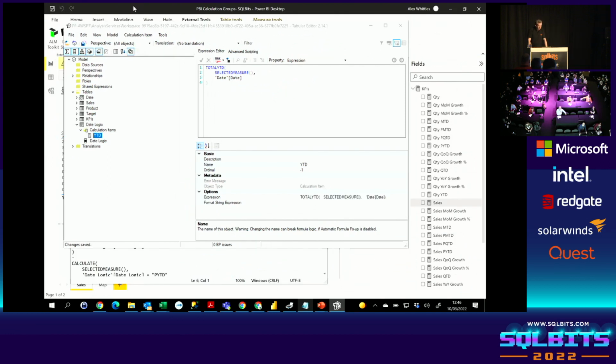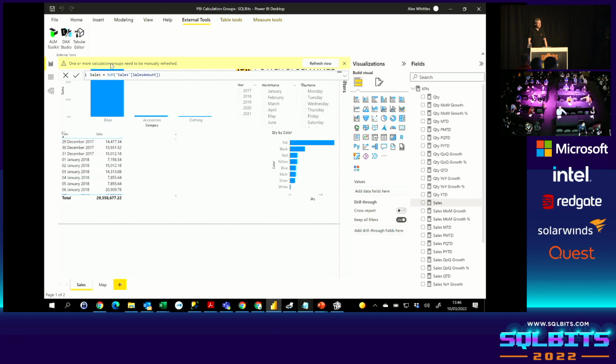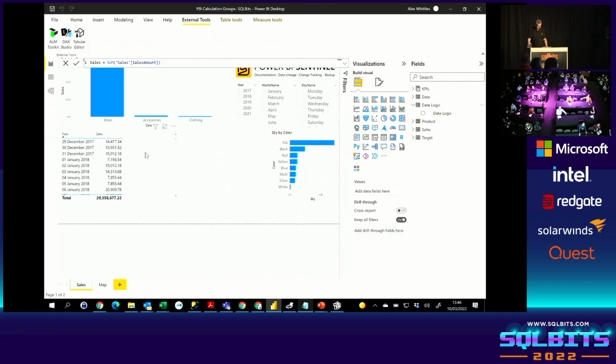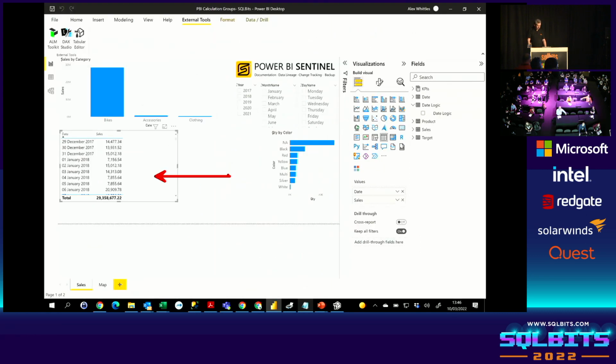If we go back to Power BI, it gives us a nice yellow ribbon to say something has changed. Refresh our model. And if we refresh our model, we should now be able to see in our table over here, we have date logic in there. And in there, we have a single date logic column. So what happens if we start using this? Well, let's use this table on the bottom left. And I'm going to add a filter.